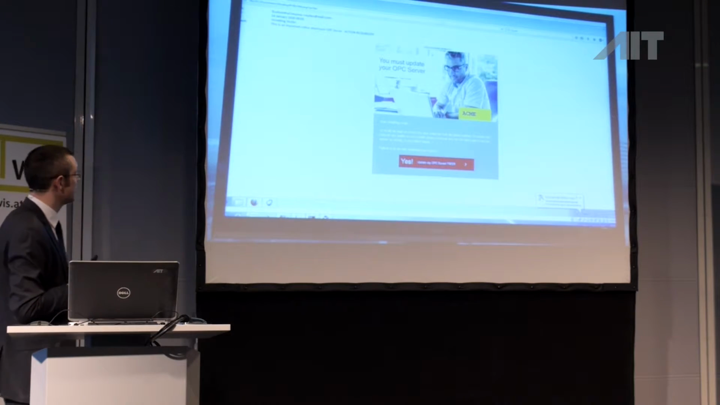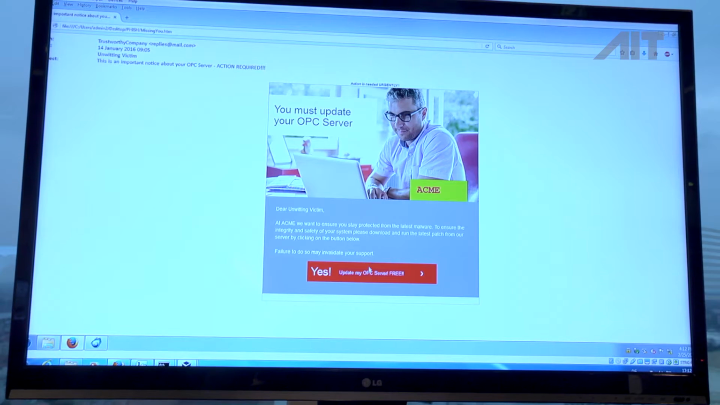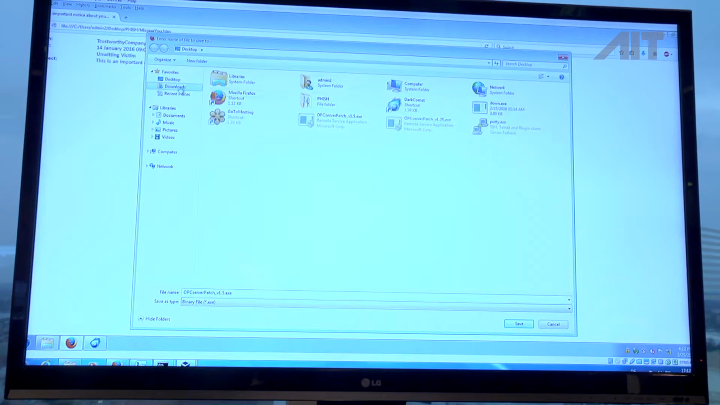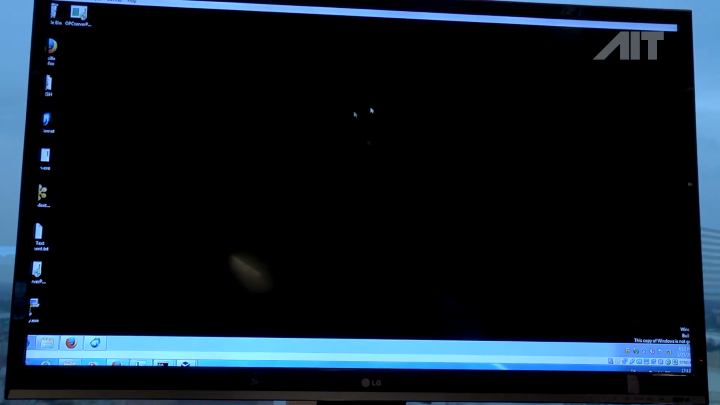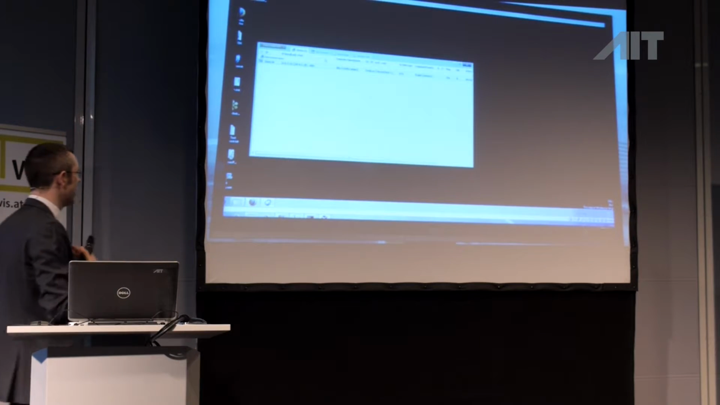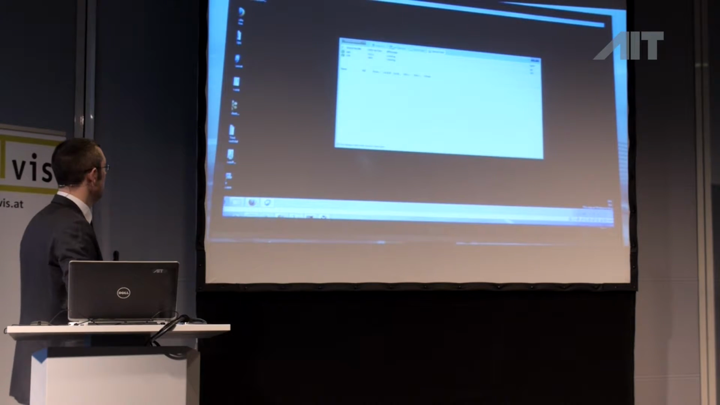This is the email that's sent to the system administrator, for example, saying you must update your server, click on this link to download an executable. The system administrator, in this case, downloads it, saves it, and runs it. And bam, they're infected. At this point, the client side of the remote access Trojan is downloaded onto that Office PC. So the attacker has got a foothold in that network.